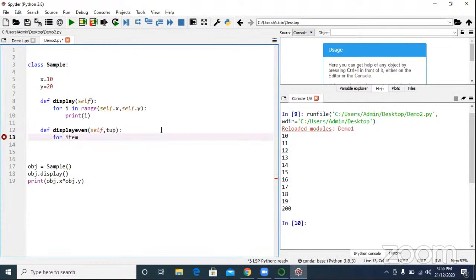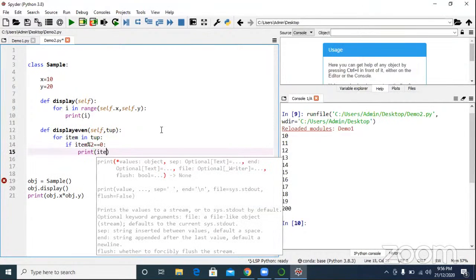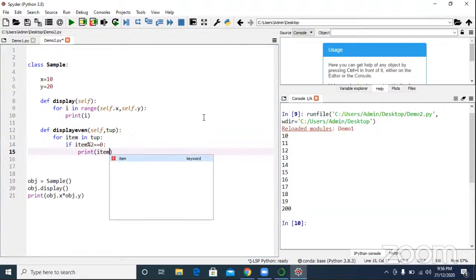for item in tup: if item % 2 == 0: print item. Just imagine that this tuple has some elements, and in those elements, I want to find out all the even numbers.